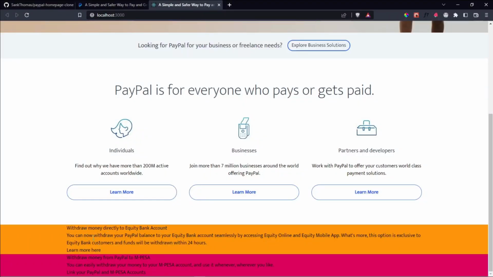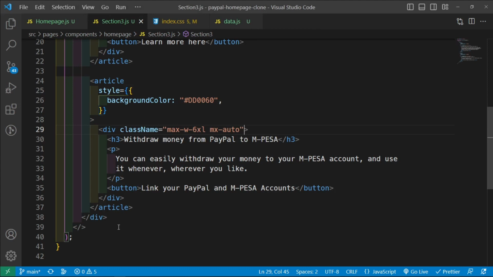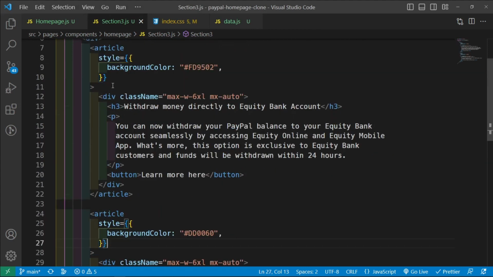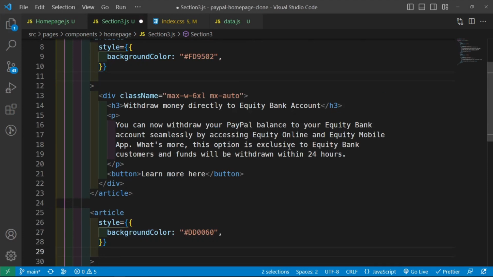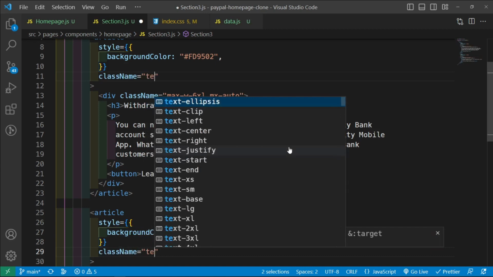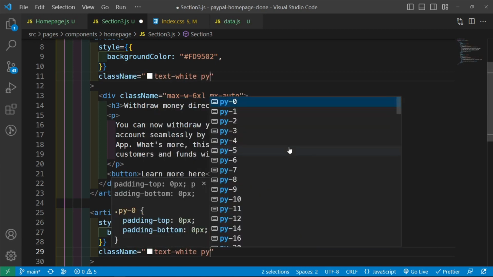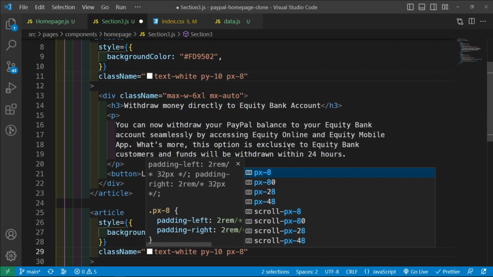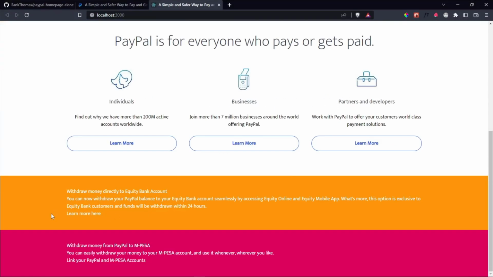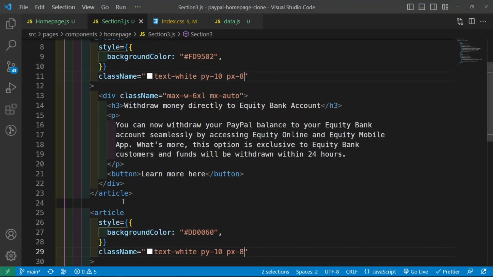Now these two articles have the same style, so I'm going to click right here, and then go above and click right here, but first I'm going to hold down the Alt key so that I can add two cursors, so that I'm adding the class names all at once on both articles. The first thing I want to do is text white, and then padding on the Y of 10 and padding on the X of 8. And actually, those are the only two classes we need to add on the articles.